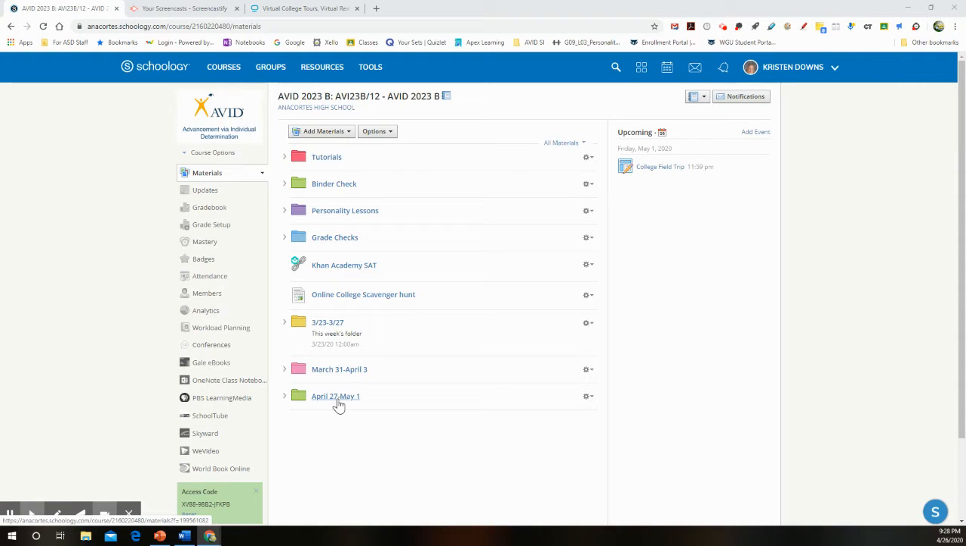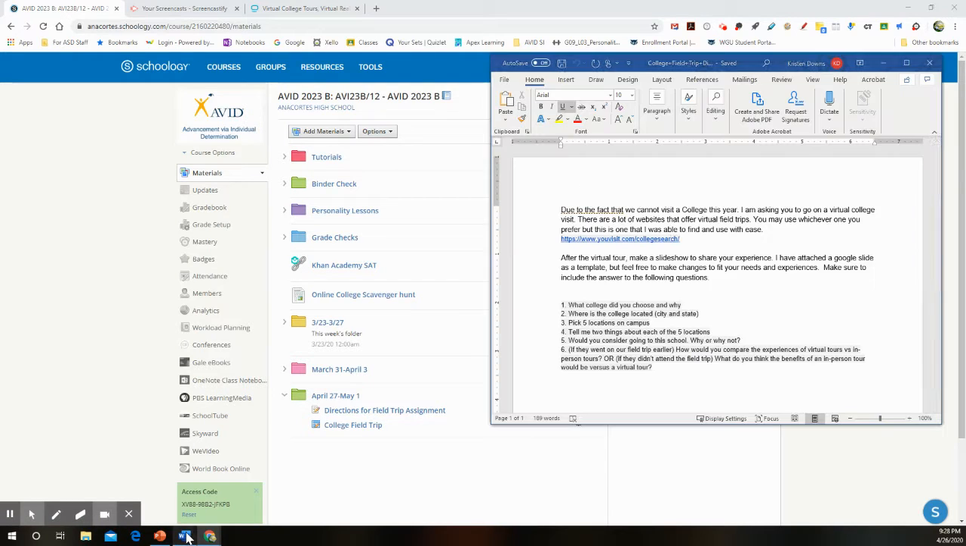So for this week, in Schoology, under materials, this week is April 27th through May 1st. If I click on that folder, there are directions for the field trip assignment, and then there's the actual assignment. The directions are in a Word document.